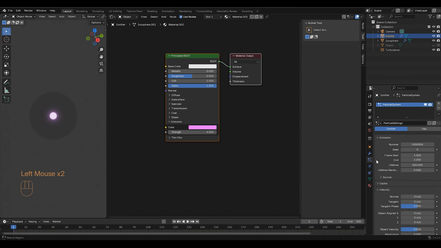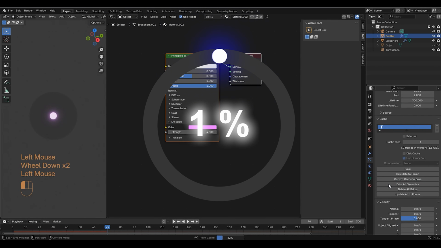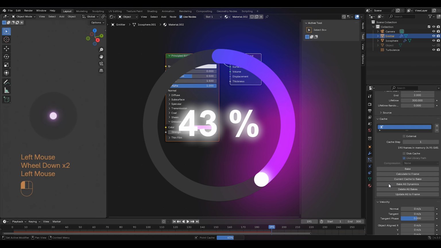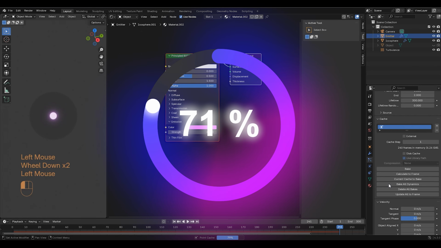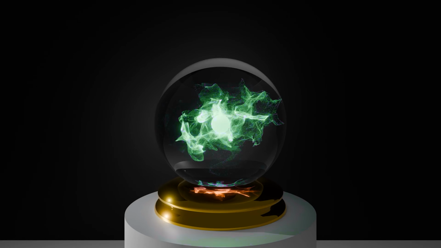Finally, go to the particle system settings of the emitter. Under the cache section, select Bake All Dynamics to bake all frames of this simulation. This step allows Blender to calculate all aspects of the simulation and save all frames into a cache file, enabling you to render your simulation video with ease. The baking process can take quite some time, depending on the complexity of the simulation and your computer's specifications. Now, let's see what we've got.